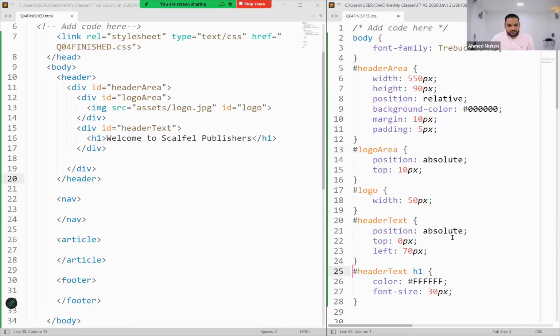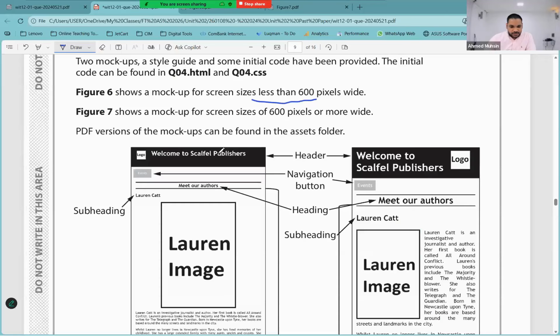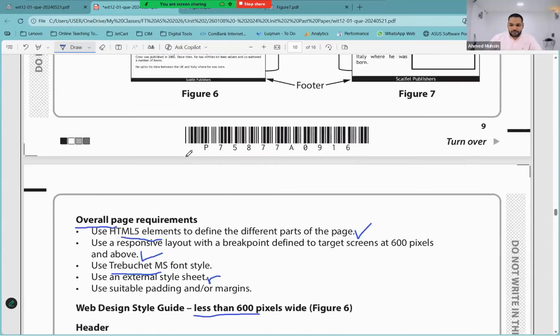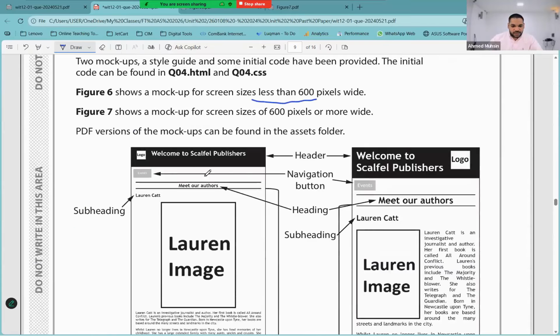Right, everyone, we're going to move away from here then. So one by one, I'm going to tick what I have done. Font color, I made it white. I typed this text. I made it 30 pixel. Okay, header area is done. So, everybody, header area is done.